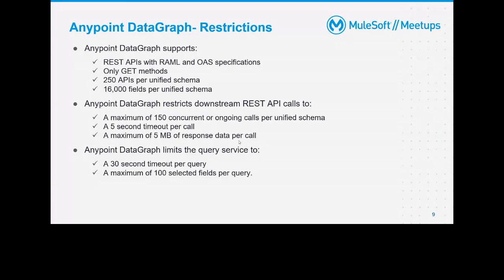Let's consider I got the response from 5 APIs, but I haven't got the response from the other 5 APIs within those 30 seconds. What the data graph does is aggregate the data from those 5 APIs, and for the other 5 APIs, it sends a data exception error. Also, a maximum of 100 selector fields per query. In an Anypoint Data Graph query, you can ask for 100 fields, not more than that. These are the restrictions, so while designing Anypoint Data Graph, you have to ensure that you have taken care of them.